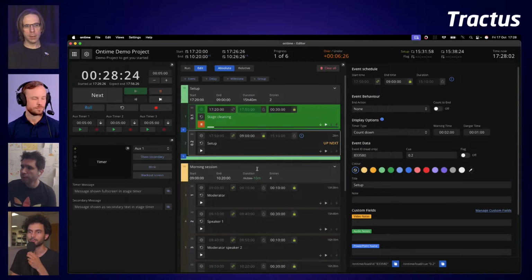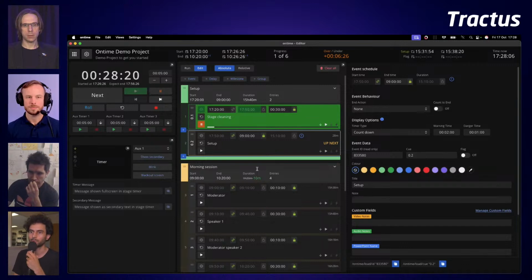Yeah, you can notice that because we locked the end time of our setup to 9 o'clock, now that we moved the stage cleaning to 5, 9 o'clock ending would then be the day after, right? So we got a small exclamation point on the setup event, just telling us that this event is going to cross midnight. So you might be a bit confused about what's happening here.